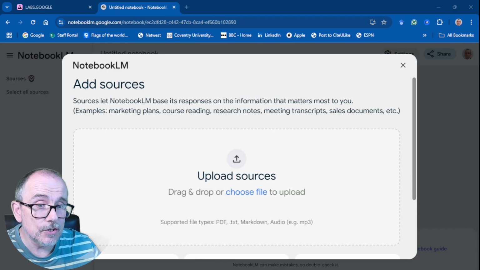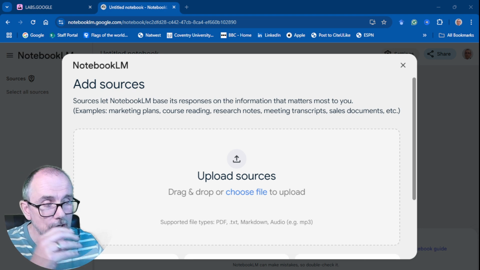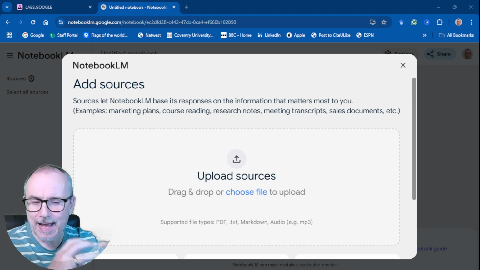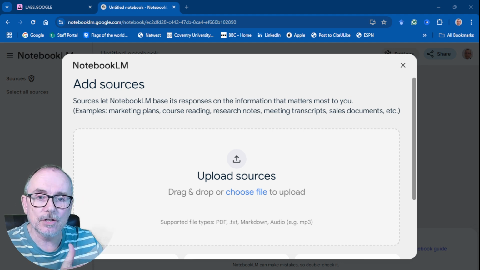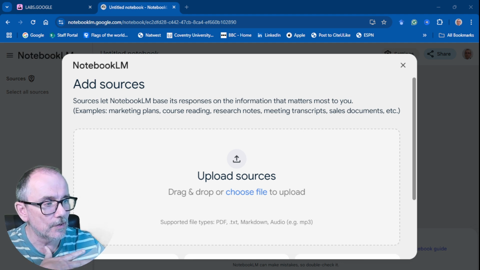Basically what you're doing is uploading your sources. So think of having an AI tool that currently has no information, and what you need to do is upload your sources. You can drag or drop files into this area.